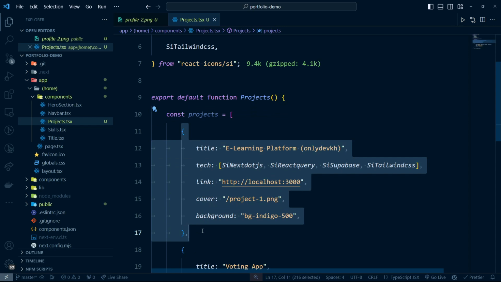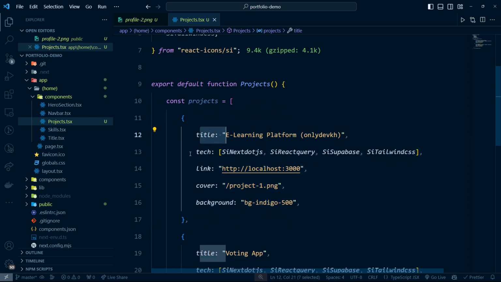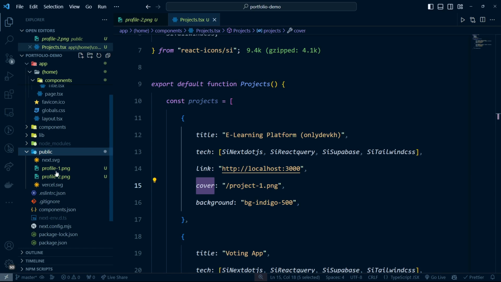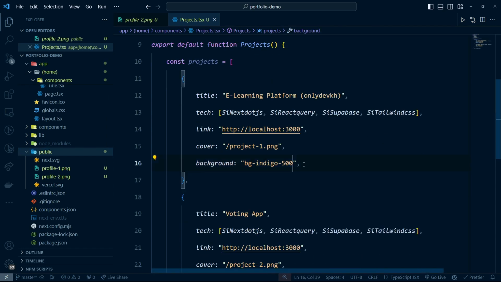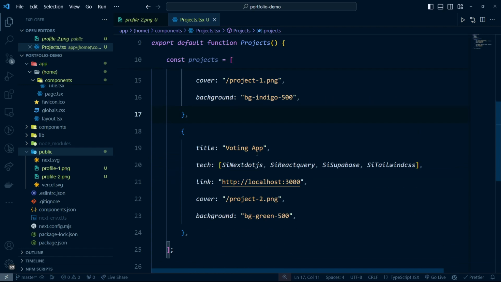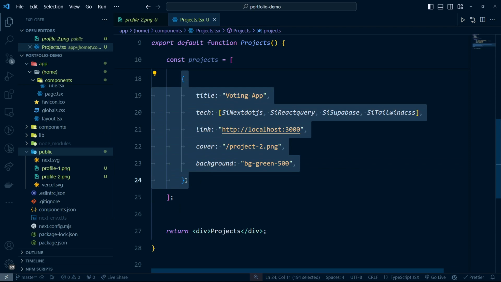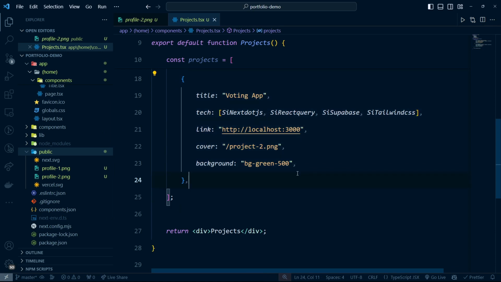All right, so here this is the project object. So you can see we have the title and the tech stack that we used to build this one, and the link to the project. So this is the demo. That's why I linked this one to my localhost 3000. And for the cover right here, this is the image that I told you to add earlier. So I have two images right here. And for the background right here, I'm gonna do indigo 500. And for this background right here, I'm gonna do green. So if you have multiple projects, you can just create another object and add to this one. And then for the background color right here, you can just choose different colors that you want to use.